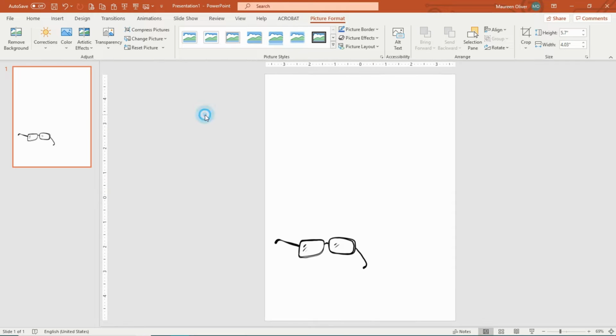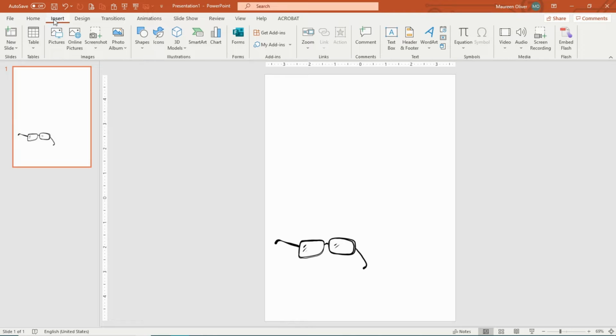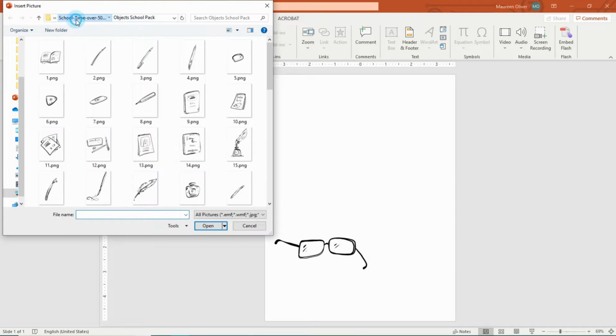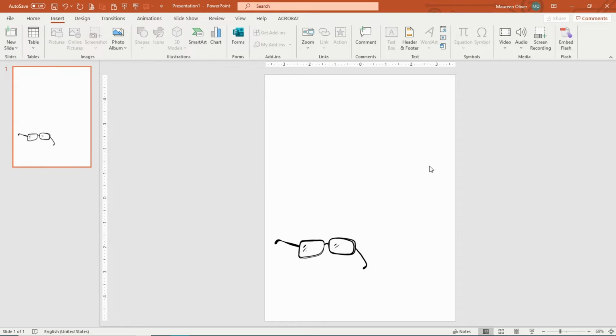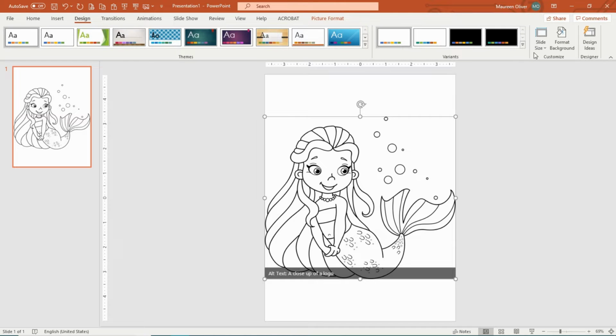Okay. Now, I was working on a book with some mermaids, actually school notebooks for girls. So I'm going to use one of the mermaids I was working with. This is from my mermaid pack. Okay. Here she is.